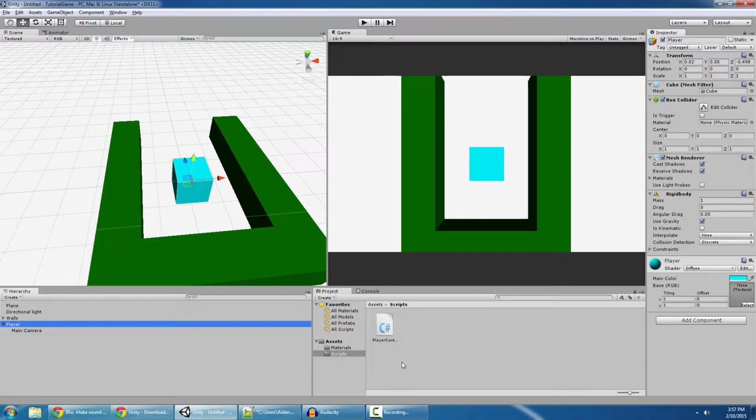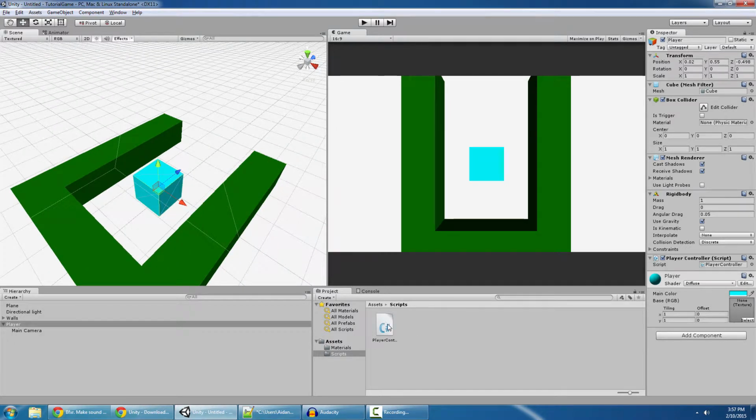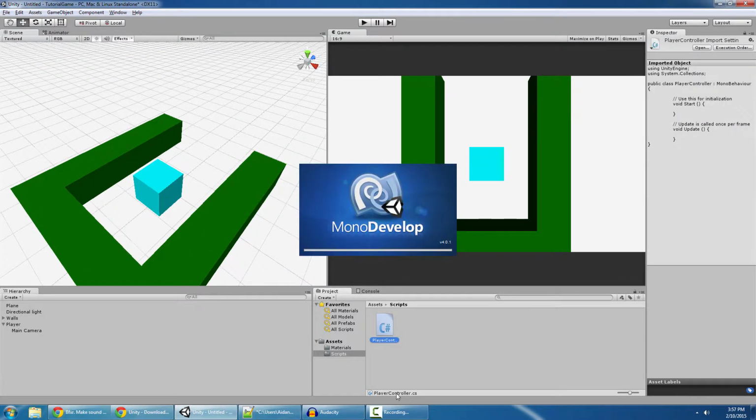Go ahead and go in your player and drag that script onto the player. Make sure it goes on the player, not on the main camera, else you're going to have a little bit of issues here. And you should see player controller script in your inspector here. All right, perfect. So go ahead and double click this script and you'll start to see MonoDevelop open.